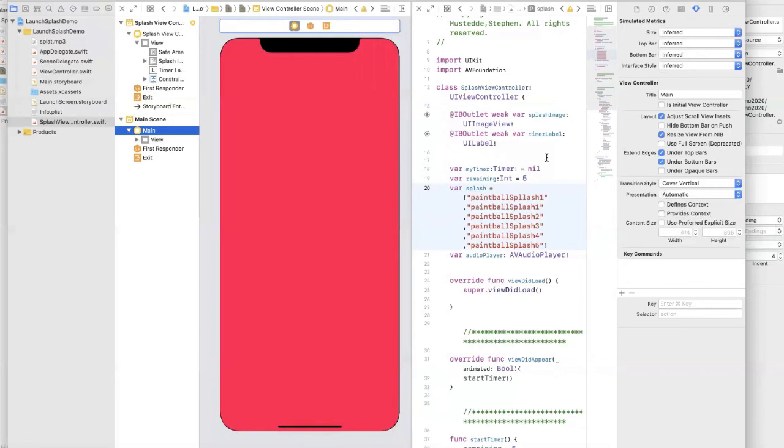So on the view controller, in the attributes inspector, there's this presentation. It says automatic. This is where we want to change it. I want to change it to full screen. And then the transition style from cover vertical, let's make that the partial curl. That'll give us that little animated page curl. So when we chose animated true, this is what it does. It looks at the transition style and applies it.